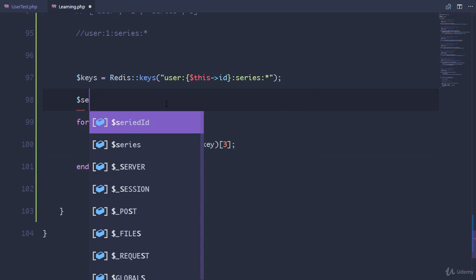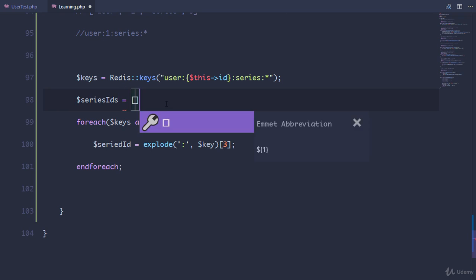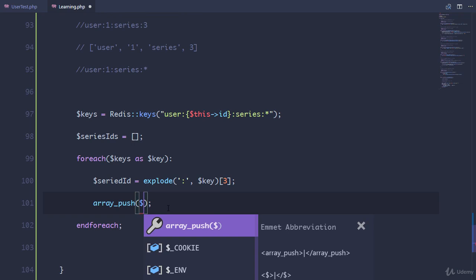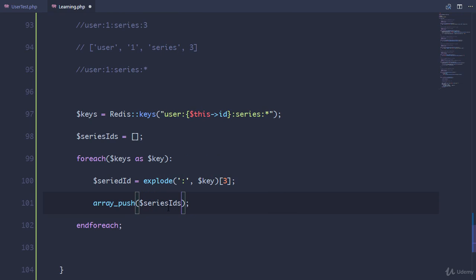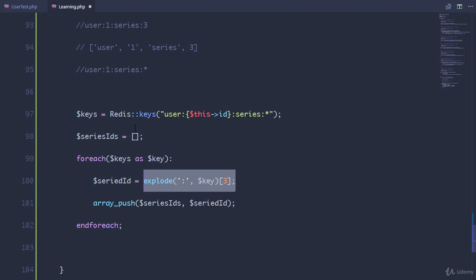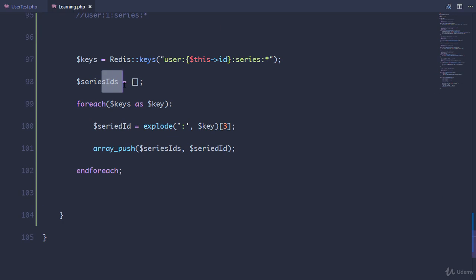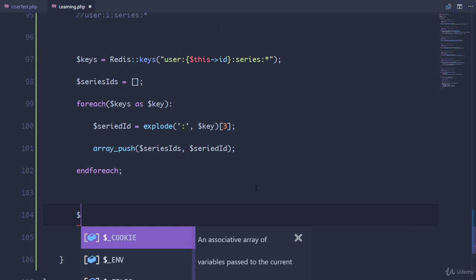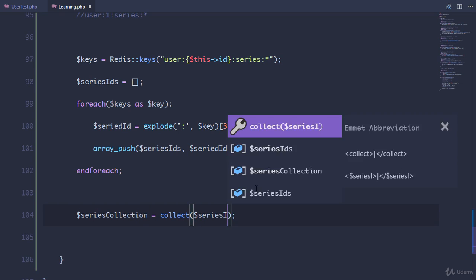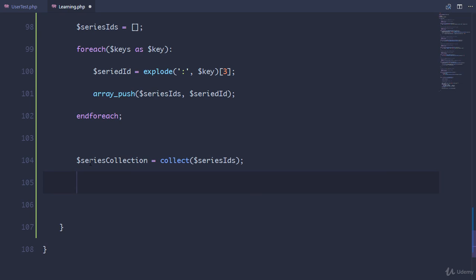Then now that we have that series ID, we can actually store it in an array. So let me just create a series IDs array right here. And then after we have this, we can just say array_push, which is a PHP method, and we can push into the series IDs array, and the value we're pushing is series ID. Once we have the ID of the series, we'll push it into this array. And then remember, we want our method to get a collection and return to us. So what we're going to do is get series collection equals collect series IDs. So now we have a collection of IDs.